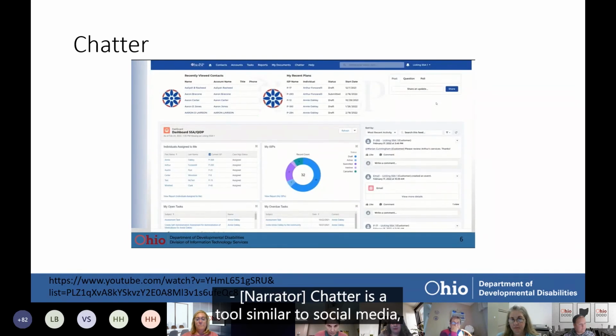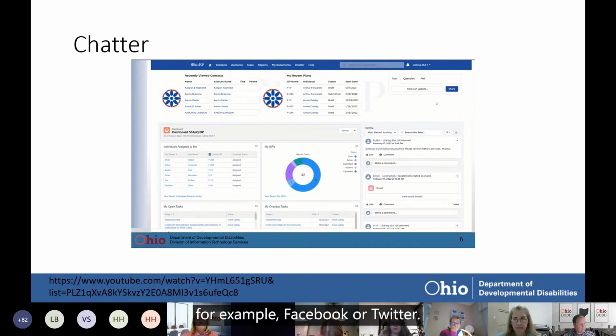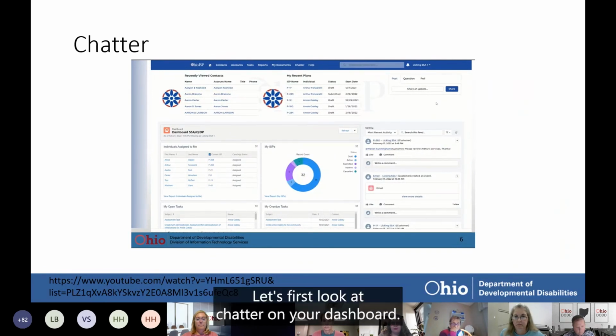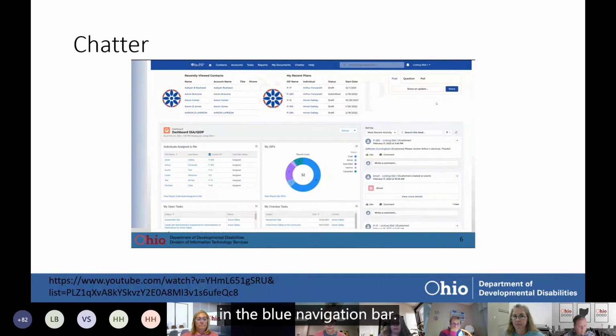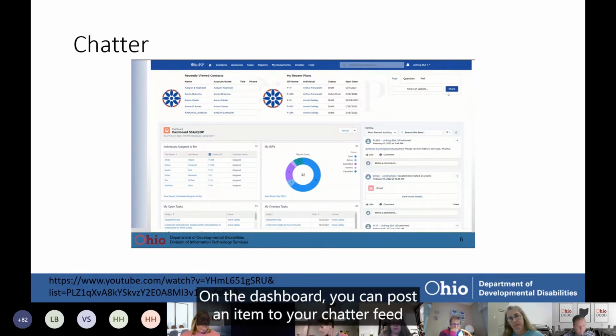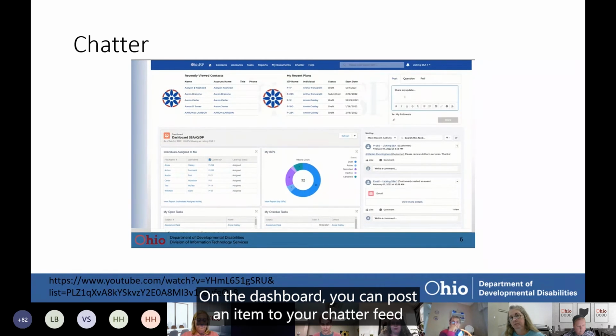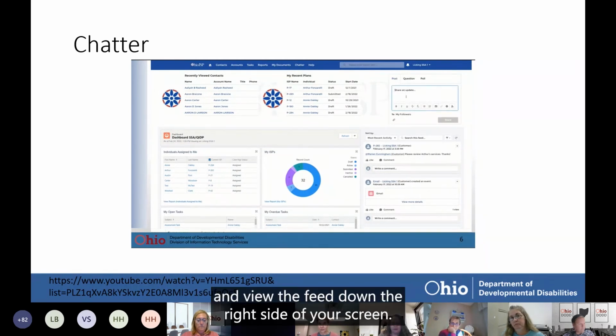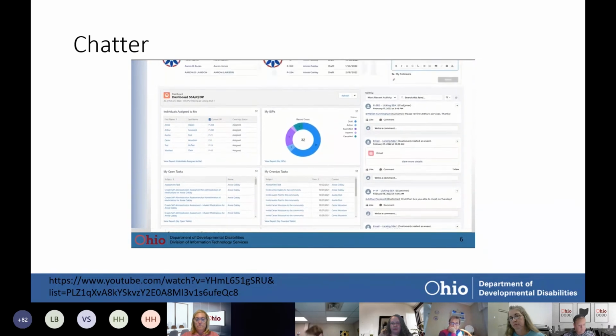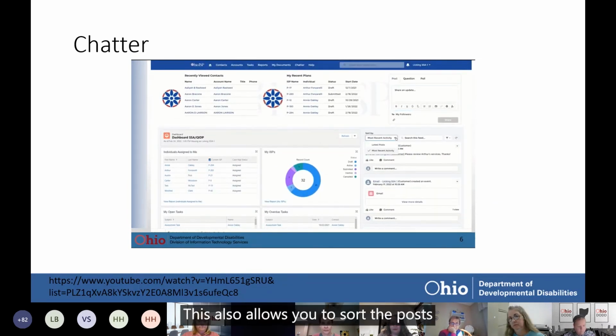Chatter is a tool similar to social media, for example, Facebook or Twitter. You can find Chatter on your dashboard and the top blue navigation bar, as well as on an individual's ISP. Depending on where you access it, though, the use will be slightly different. Let's first look at Chatter on your dashboard in the blue navigation bar. On the dashboard, you can post an item to your Chatter feed in the top right corner and view the feed down the right side of your screen. This also allows you to sort the posts and search for specific words or items.